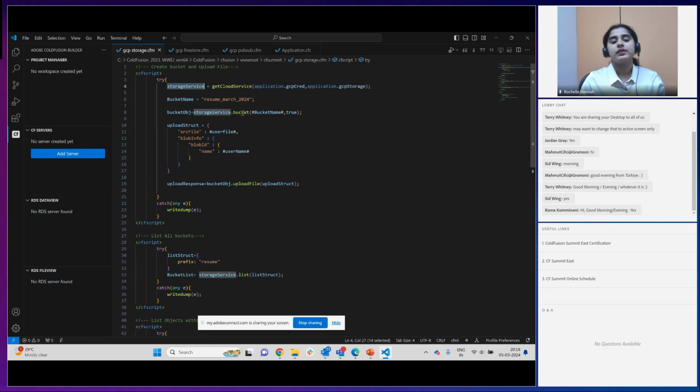So the first thing that I'm doing is creating a bucket. That I can do using this bucket method where I'm passing the bucket name. Bucket name would be resume March 2024. And it takes another attribute over here, a condition for whether you want to create a bucket or not. For example, if the bucket is already created but you just want the bucket handler, then you can use the same method and give it as false so that the bucket doesn't get created. Rather, it just gives you that bucket handler. But in this case, I'm creating a bucket newly, so I've passed true.